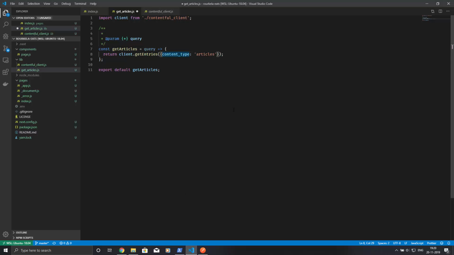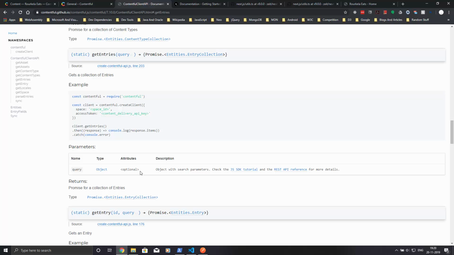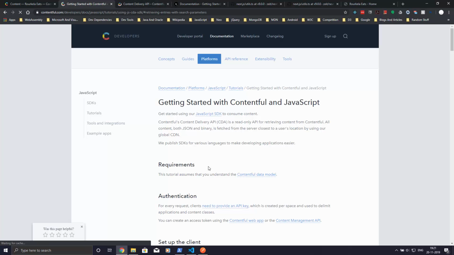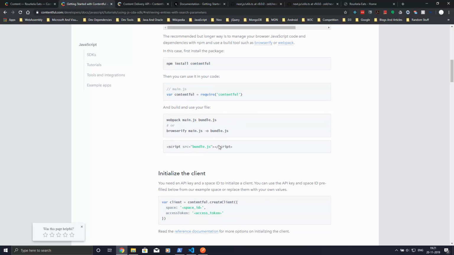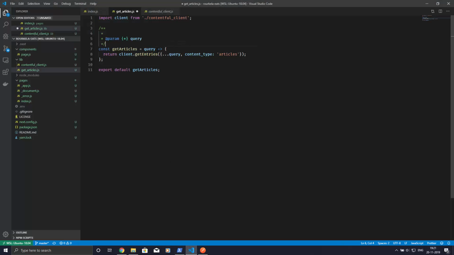You know what? Let's just do this. We're just gonna pass it as is, but we're gonna guarantee that it's gonna return only articles. So how does it work? Example returns that. Okay, so create an object with search parameters. Check the JS SDK tutorial or the REST API reference. Why the hell doesn't it explain it right here? Oh gosh. Okay, so we're gonna need to go through this to know how to do interesting things. I guess I don't need that. I'm gonna open that and this puts us back to this very same spot. Never mind. All right.